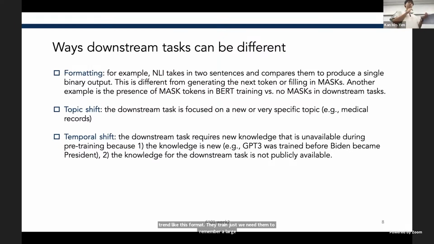Yeah, so to summarize, why do we need adaptation? Because the downstream tasks are different. It's probably because of the formatting. The formatting includes, for example, the natural language inference task and classification, where the output format is very different from how the language model was trained.